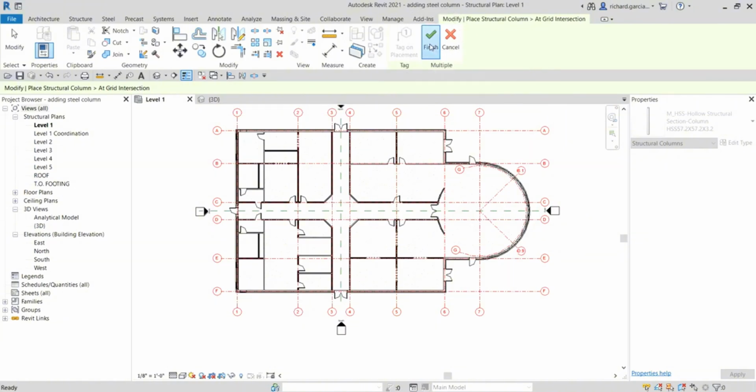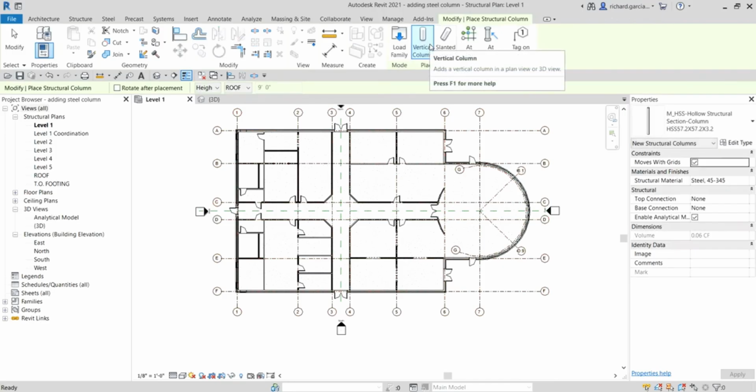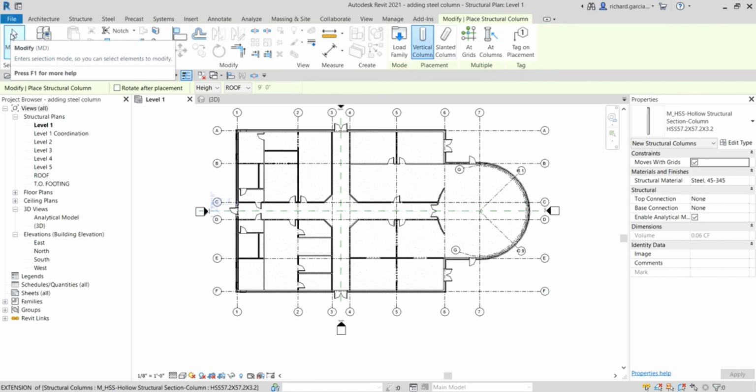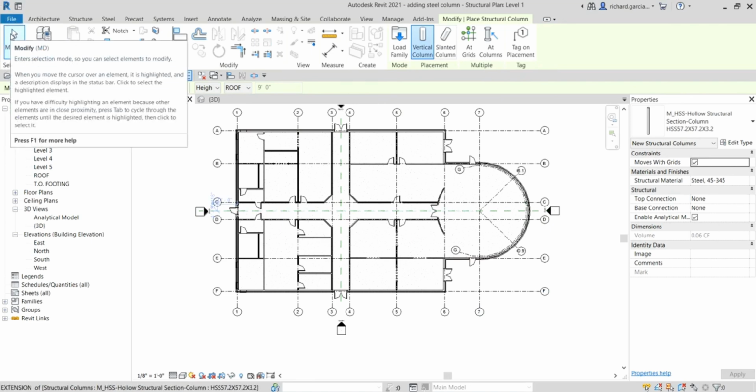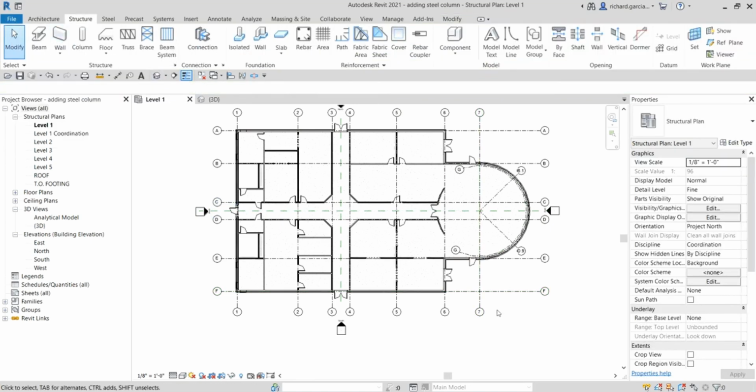Select that one. And there you go. And then select modify to terminate the command, or press escape a couple of times to terminate it. There you have it.